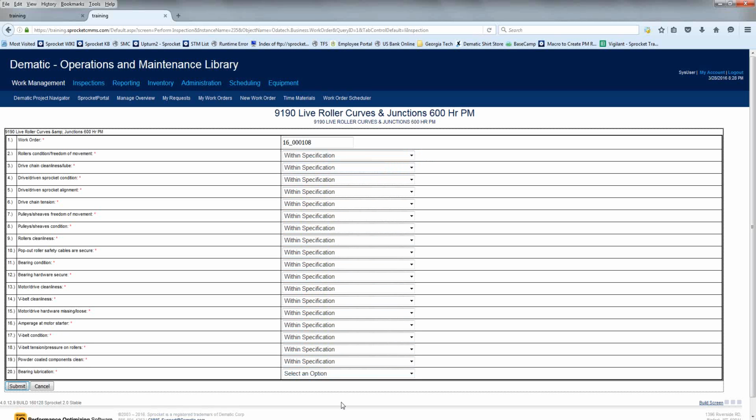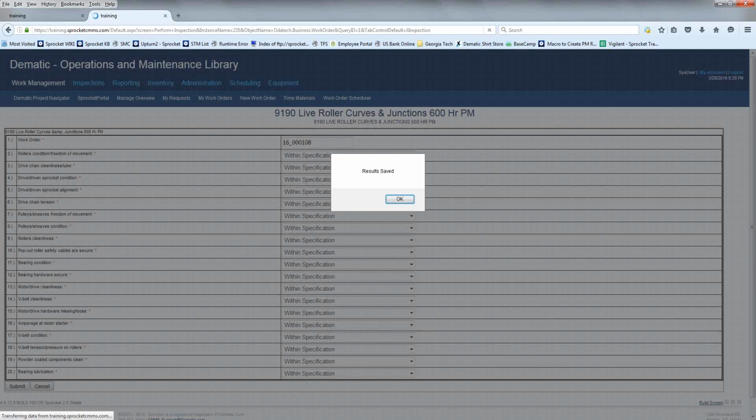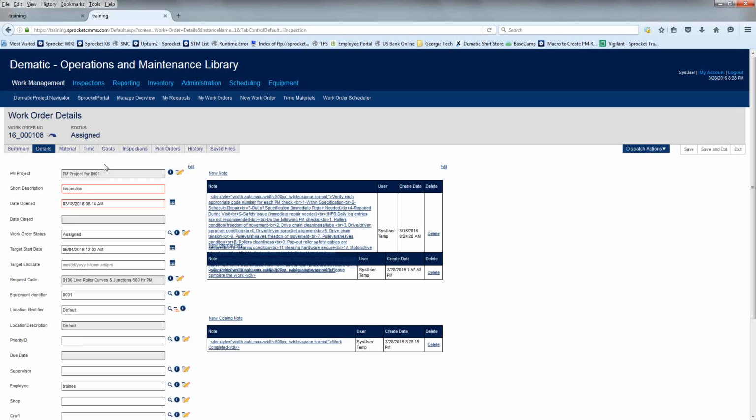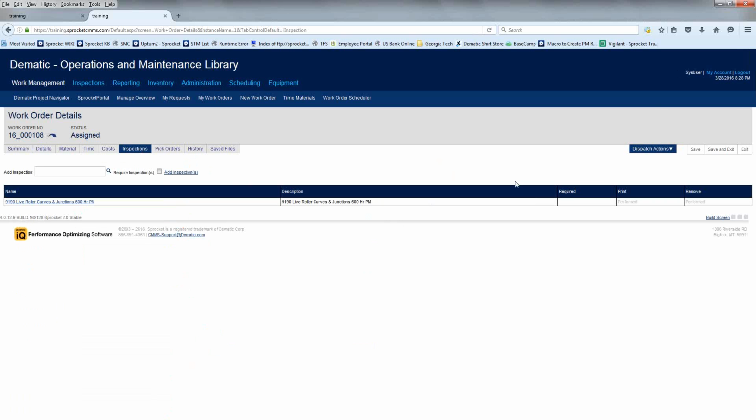I've selected within specification in order to save time for this dispatch action. The results are saved, and it should return us back to the details of the work order. And we see that the inspection has been performed. So again, close with parts and time.